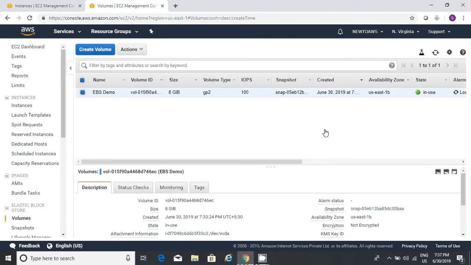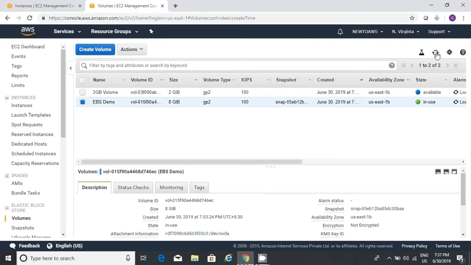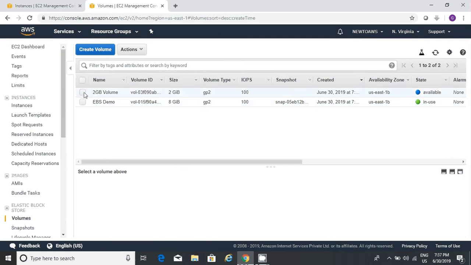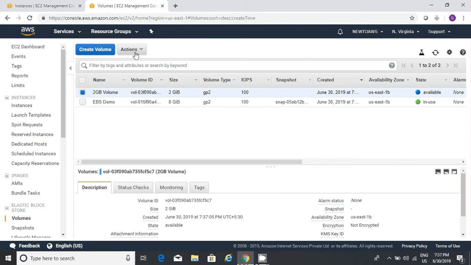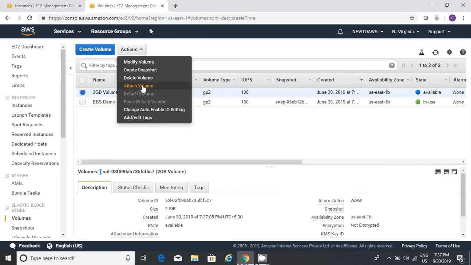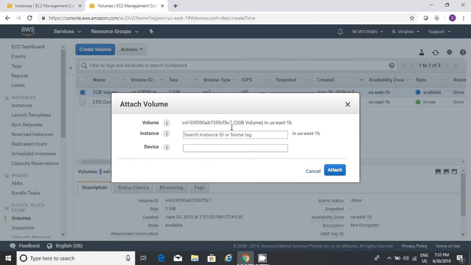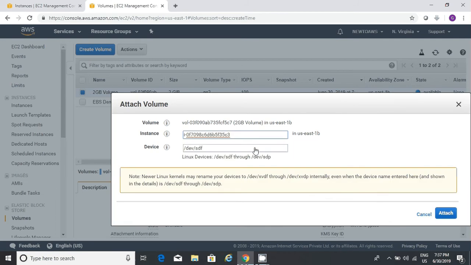Right. It has been created. You can refresh it. It is in available state. This time you click on your EBS volume, go to actions, attach volume. Now when you select here, it will show you the running instance. So ours is running. Our instance name is EBS demo. Click on that. It will be attached in this device path. Just attach it.